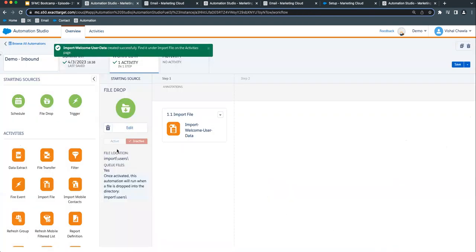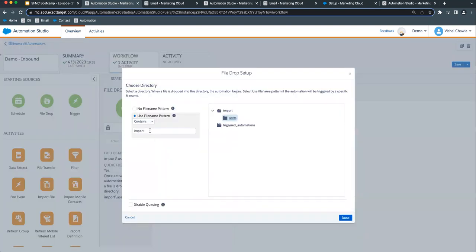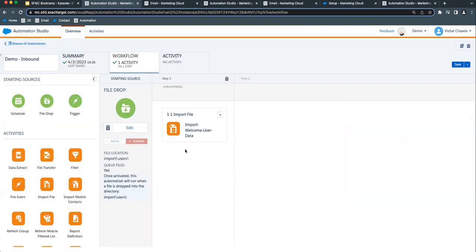Right. So in here, we have configured two things with respect to file. One is the trigger, which is just to trigger the automation. That trigger will not actually ingest or import the file. That will just trigger the automation. So for the trigger, I just told it to look for import hyphen in the file name. No need to provide the exact file name. And second is the import file activity, which does the actual job of importing the data into a data extension. A little bit confusing, but the two things have different tasks.